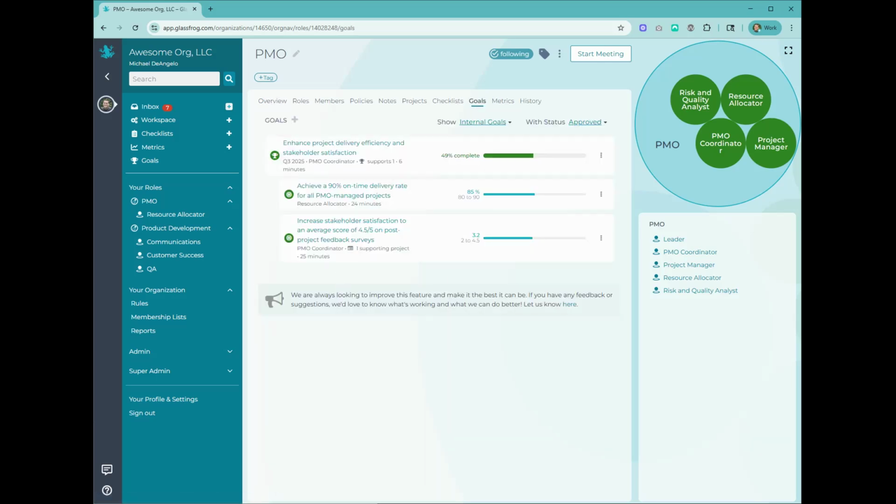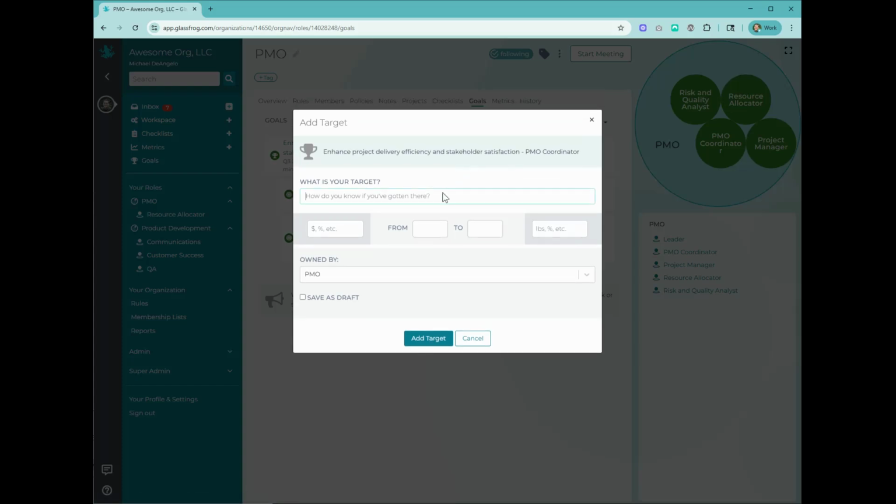All right, so it has one goal, which is to enhance the product delivery and efficiency through stakeholder satisfaction. What I want to do, however, is update, let's say, with the early part of goal setting, and I want to create a new target. So let me add a new target. And for this target, it's going to be around improving our Agile practices, implement Agile practices in 100% of the projects. So there's the measurement. I'm going to move it from 0 to 100%.